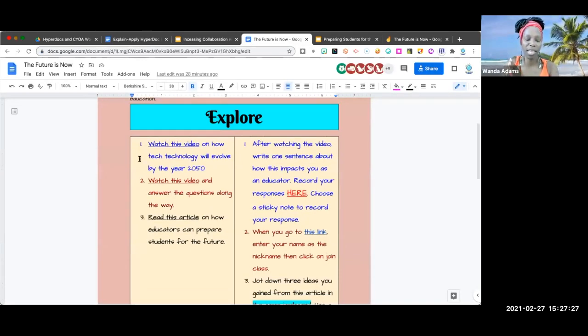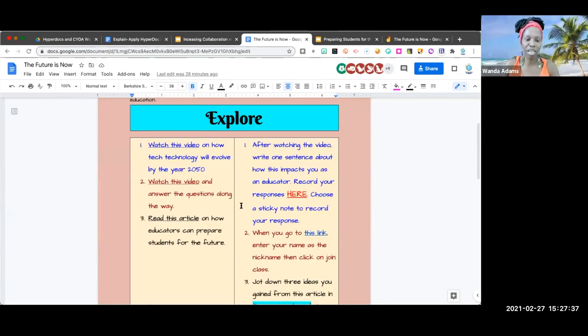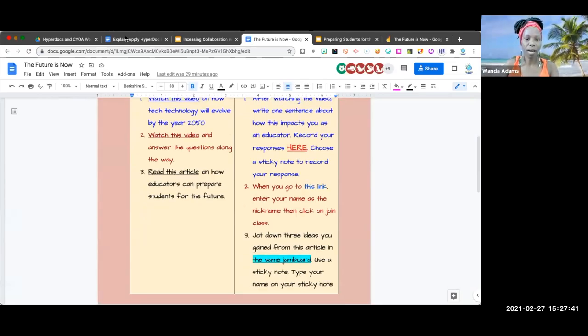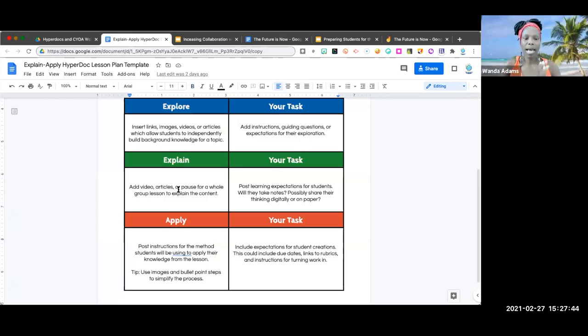These were the resources I wanted the students to engage in. And for the task, I had one task for each resource. In the explain box, again, you can add a video, an article, or you can just pause for a whole group discussion. We paused where I had all the videos and the articles in the explore, and for explain, I wanted them to reflect on the information they gained from the resources in the explore portion, and they worked on an interactive Google slide document.